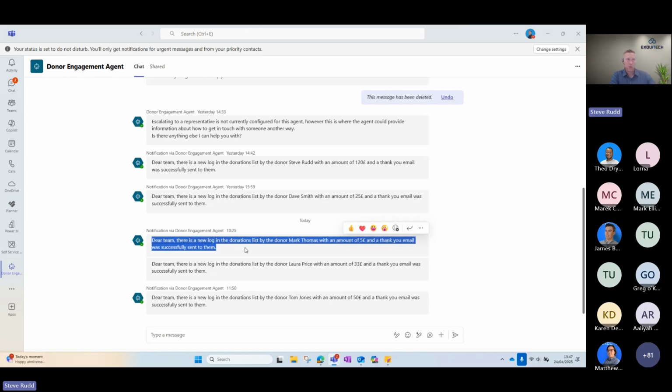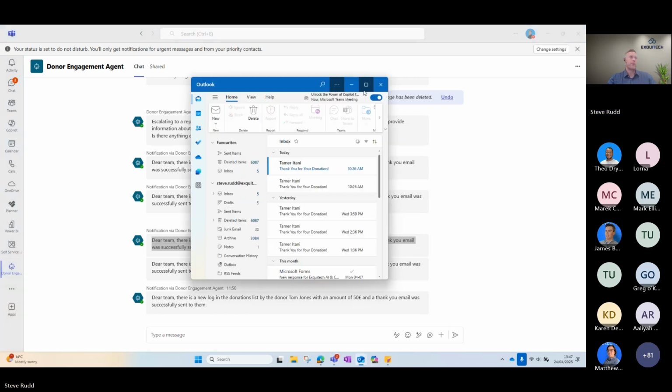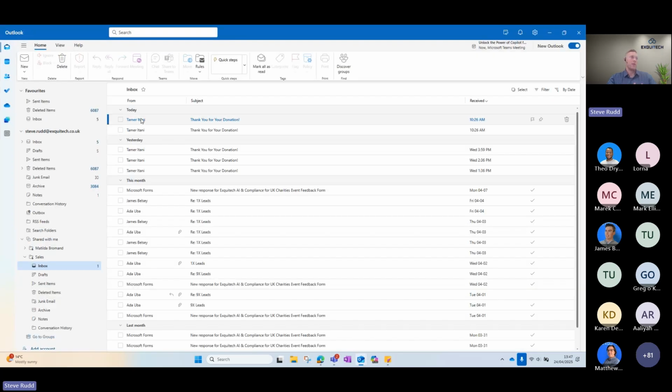So I may have a Teams channel, and I can add this agent to the Teams channel, and the agent is advising people that a donation has been made. If I wanted to, I could trigger actions off the back of this happening. For example, every time somebody makes a donation, the agent is going to email me. So the agent has emailed me, the person who's made the donation.